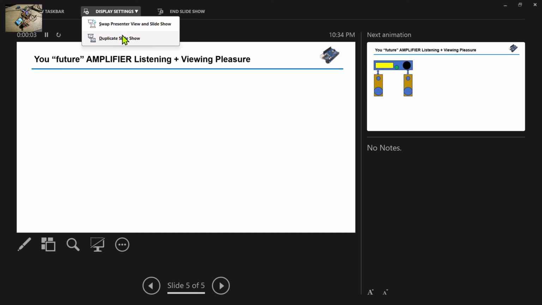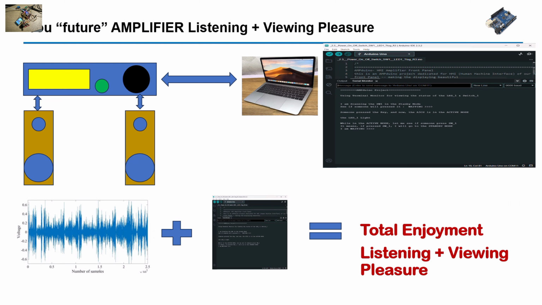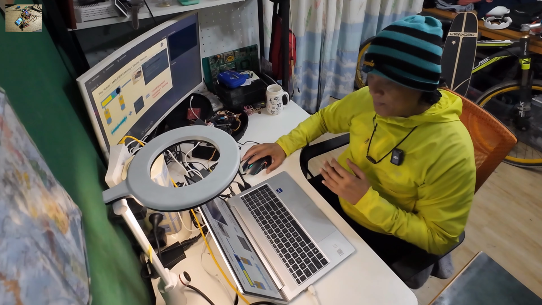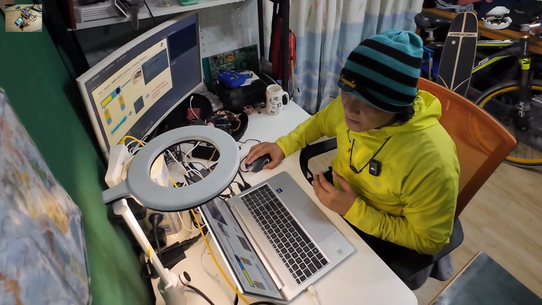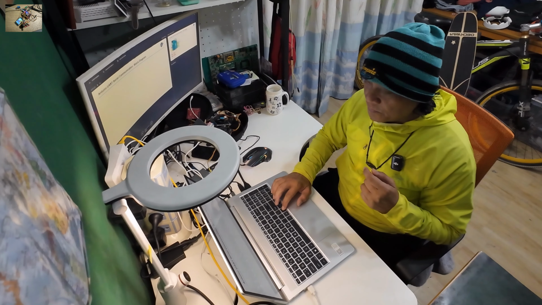If you take a look at my screen, this is my vision that in the future your power amplifier will be connected to your PC and then monitor how your programs are running in the real world. That means aside from hi-fi music, you will see your amplifier's display on your PC terminal log, and that way you will have a total enjoyment, listening plus viewing pleasure. Well, we'll have to go through some challenges before we can do that.